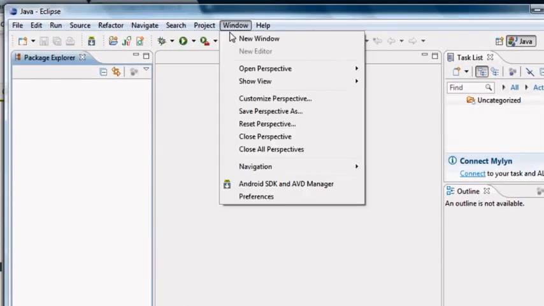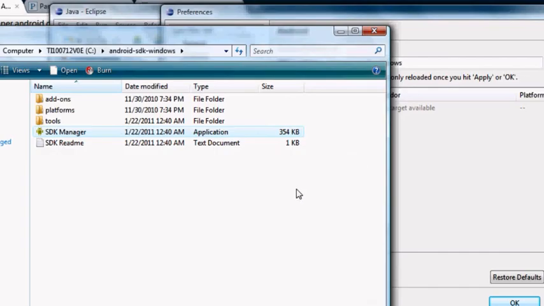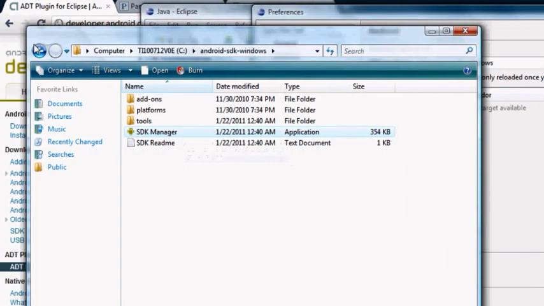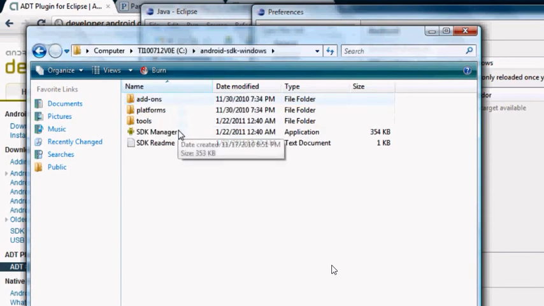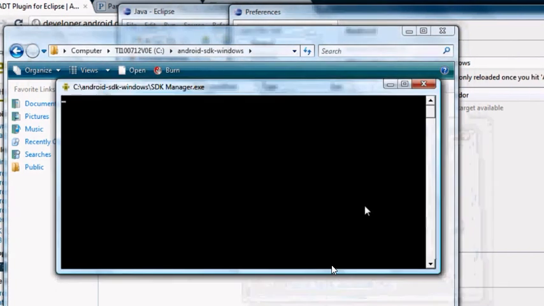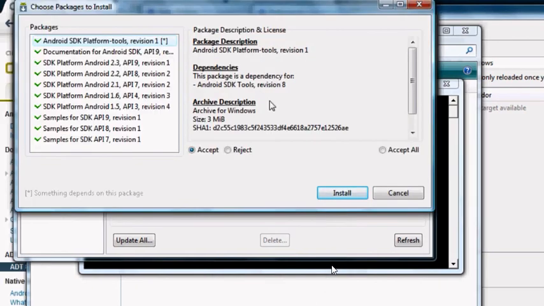Click here at Window, you can see Android SDK and AVD Manager, and you can click it to update your Android SDK. Right, but you must know the Android directory. Okay, you can see it needs the update for Android 2.3, you can update all to get the latest version.